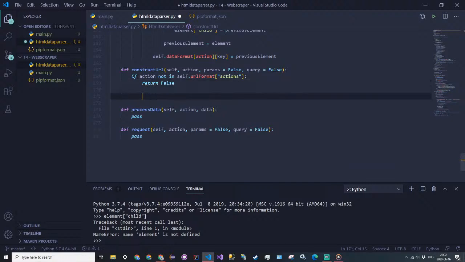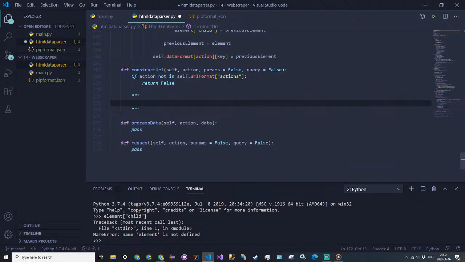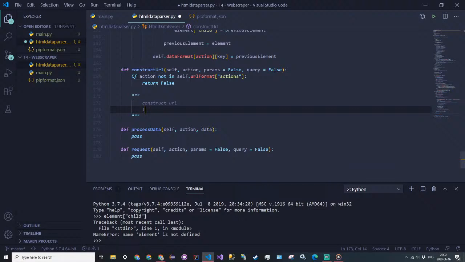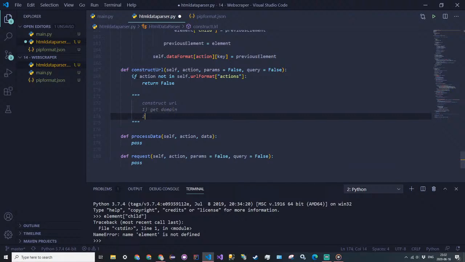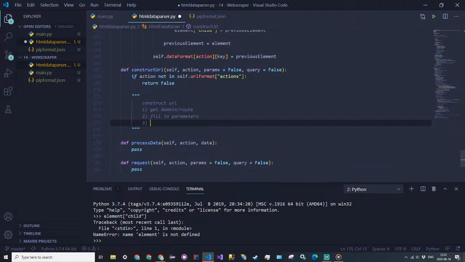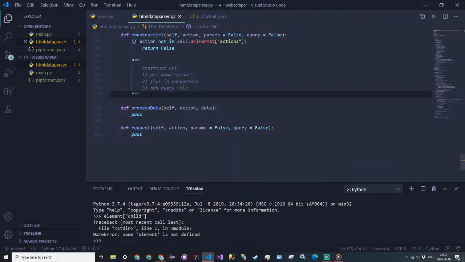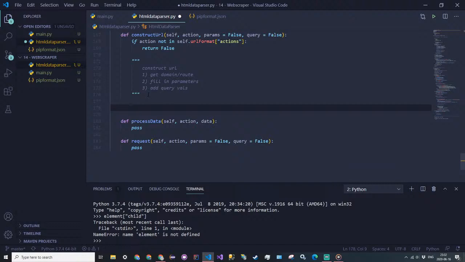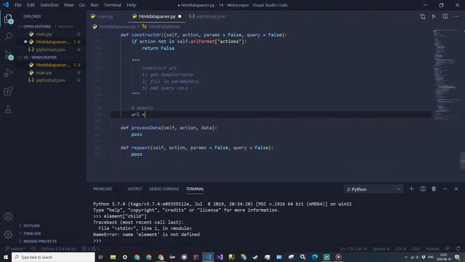All right. So now we're actually going to go through three stages to construct a URL. We're going to get the domain and route first. Then we're going to fill in parameters, and then we're going to add the query values. So easy enough. We'll start with the domain. So we're going to say URL is equal to self.url format at domain. So we're just going to get the base domain.